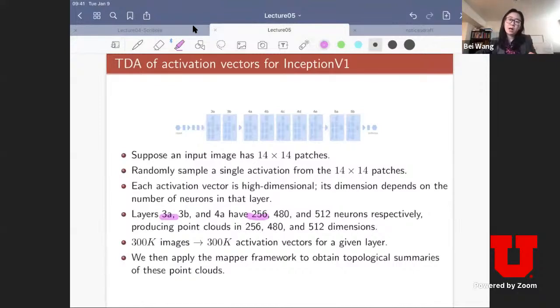So for a fixed layer of the neural network, you're going to collect a point cloud of a fixed high dimension. And we probed it in our experiment with 300K images. So essentially we get a point cloud of size 300K, okay? And then we're going to apply the Mapper framework to get the summary.